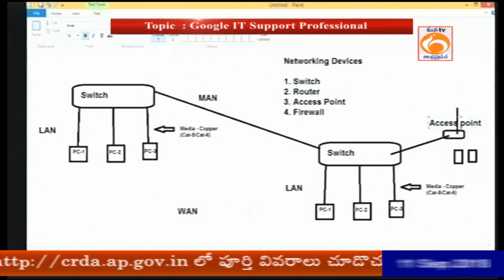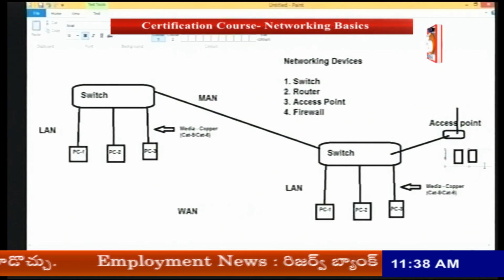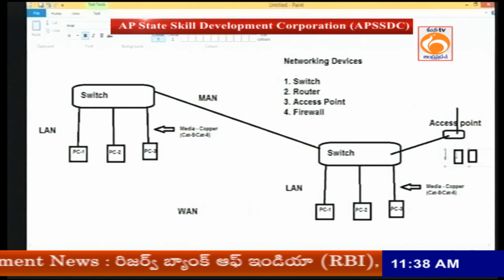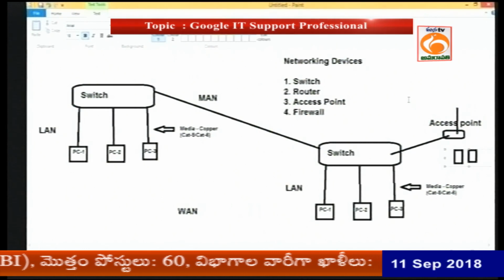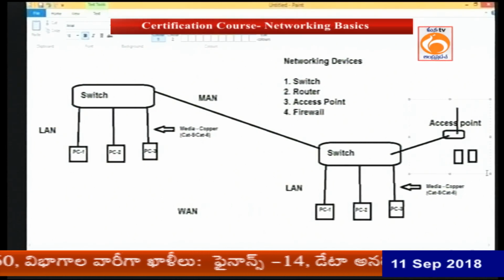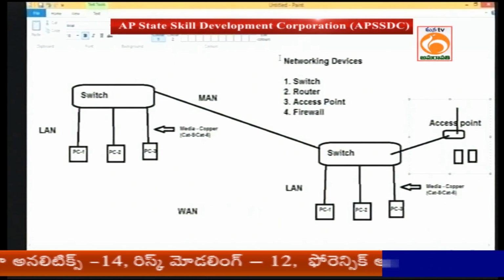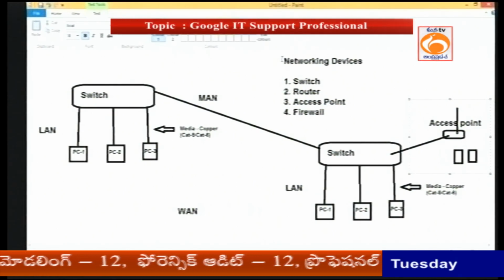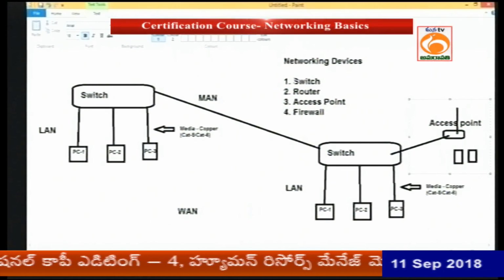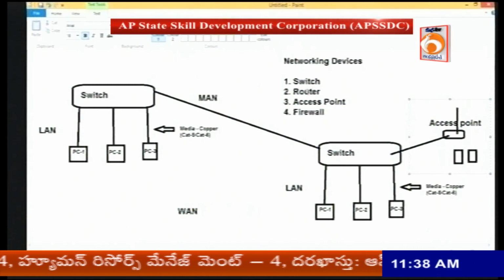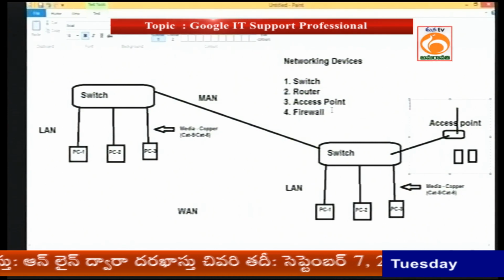So access point helps the wireless devices to communicate with each other. So whether it is in the LAN or whether it is in the home, we have to use these wireless access points for wireless communication. So in the next session, when we discuss the advanced networking concepts, we will go into detail and look at the various components like switch and its functions, router and its functions, access point and its functions, and firewall and its functions as well.